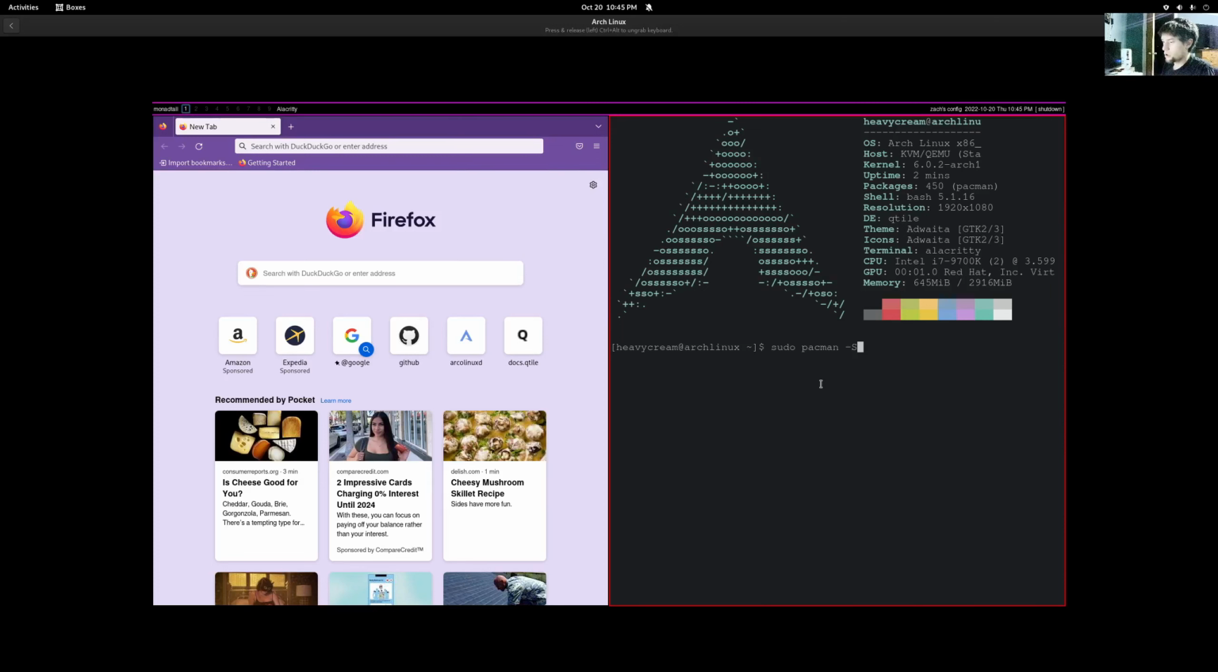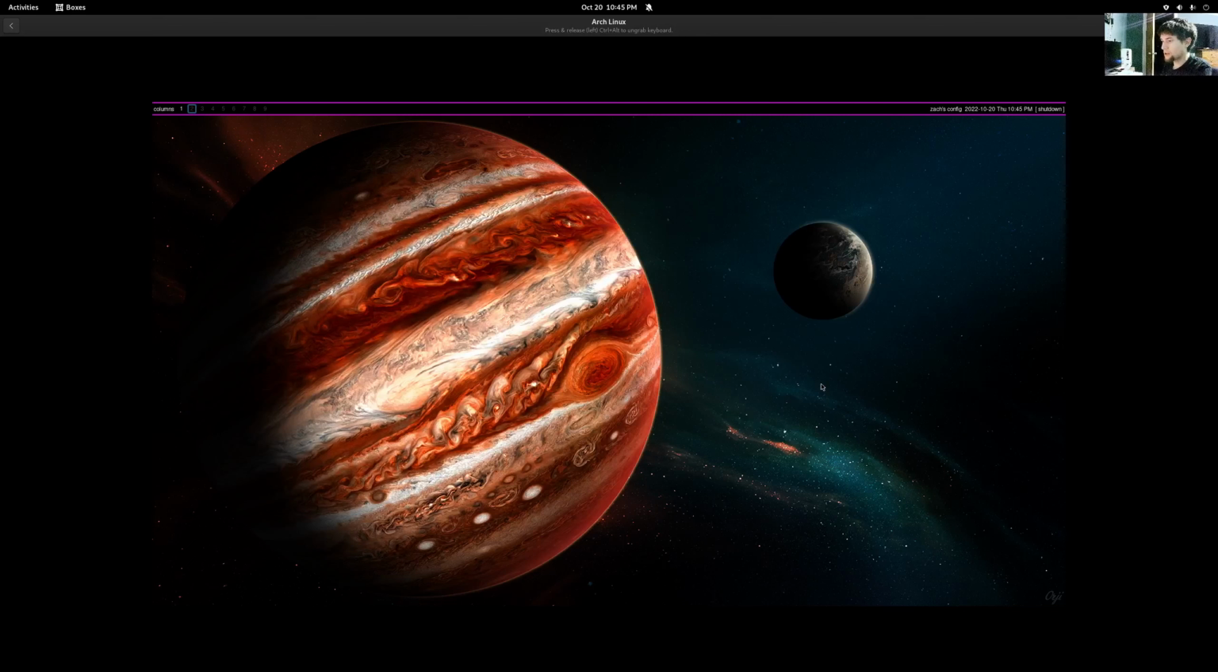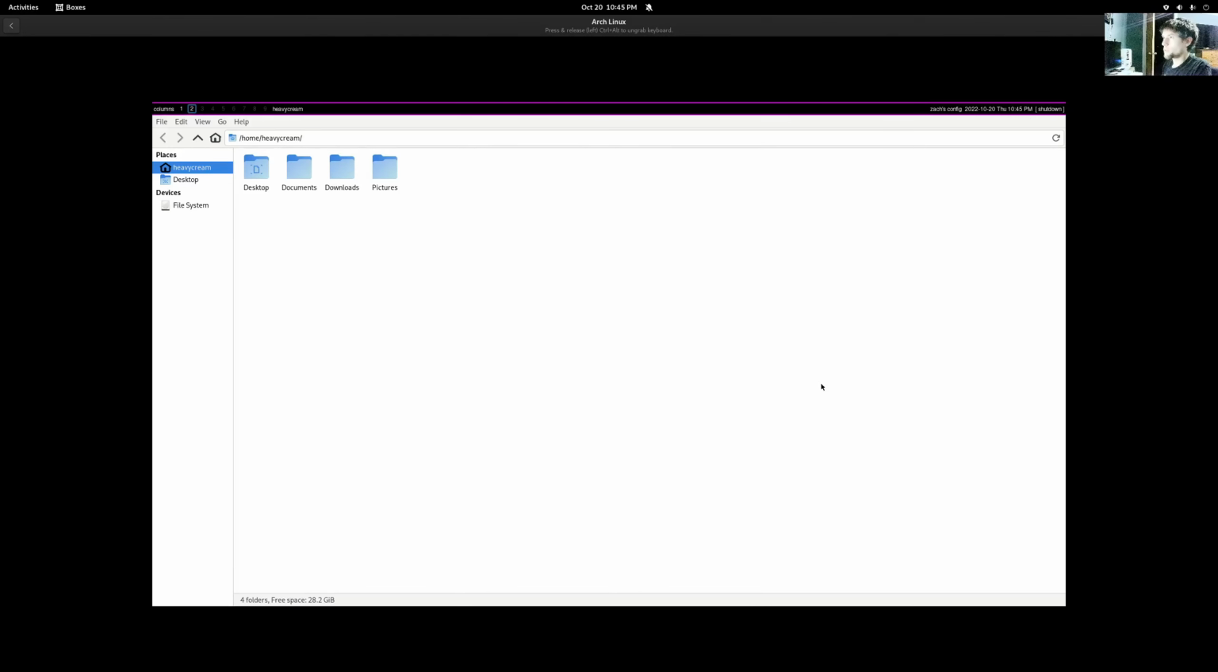If you'd like to install a piece of software, pacman -S, and we can specify the name of the software. Let's go ahead and install, I don't know, Thunar file manager, as I don't have one on this system. There you go. So now we can go ahead and go over here to another workspace. Let's mod R for the run prompt. Let's type in Thunar, and there you go. This is my new file manager.